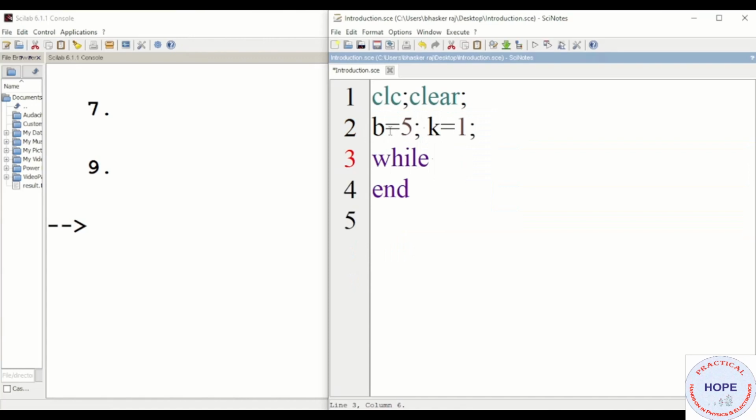Here the while loop will go on until the particular condition is met. Now we have to give the condition first. Say k is less than b. So whatever we are going to write here will be executed till k is less than b. Display k and k equals k plus 1.